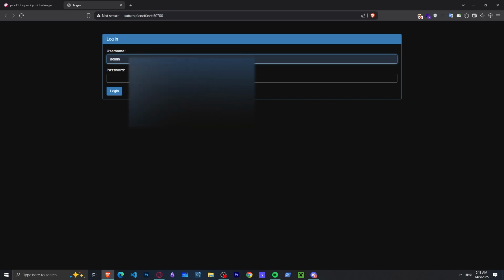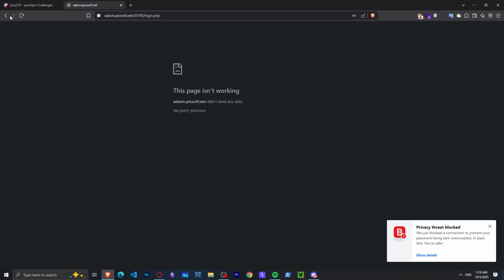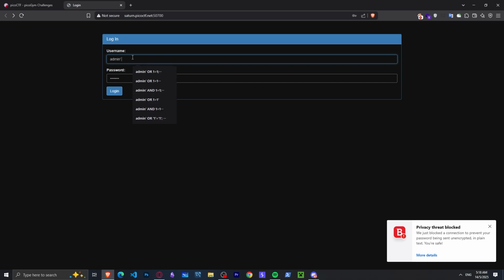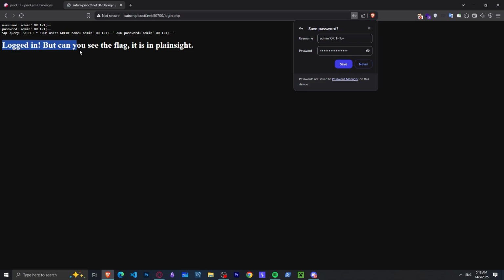Okay, maybe we can try admin like this. This payload could work. Isn't working. Okay, let's maybe try admin or 1 equals 1. Logged in, but can you see the flag?